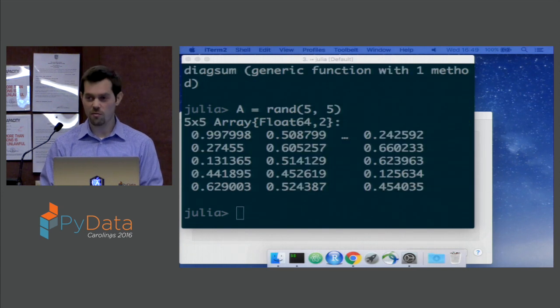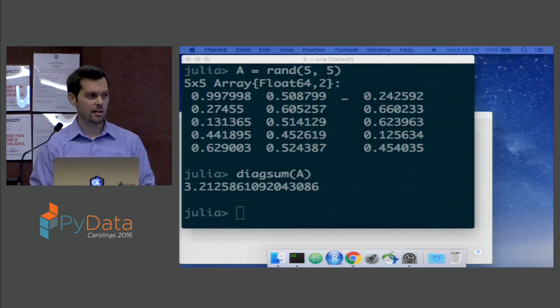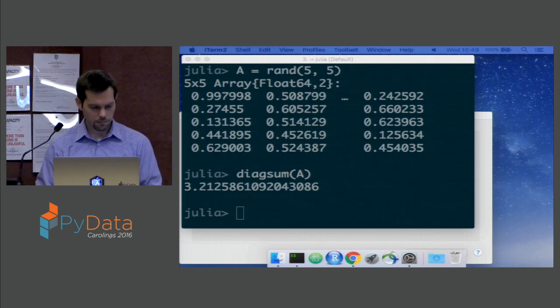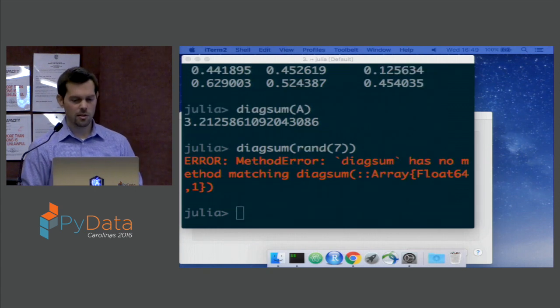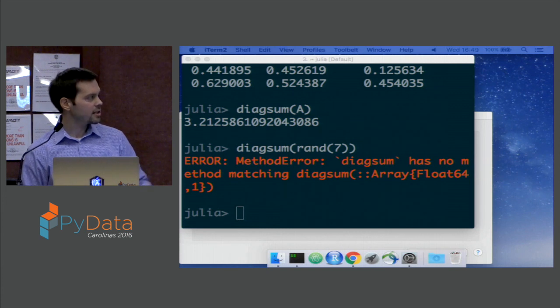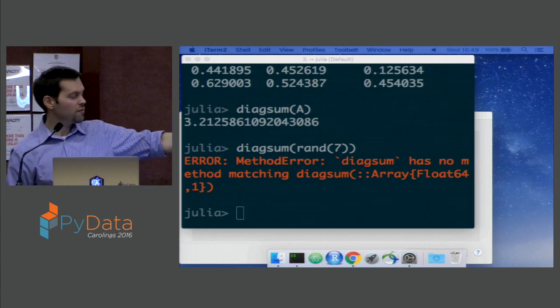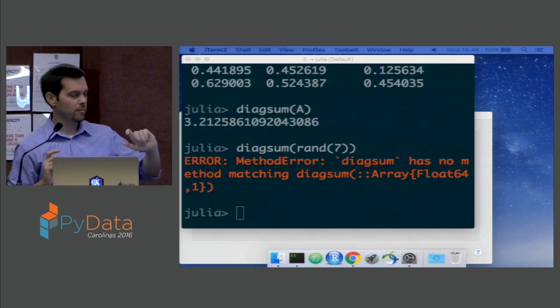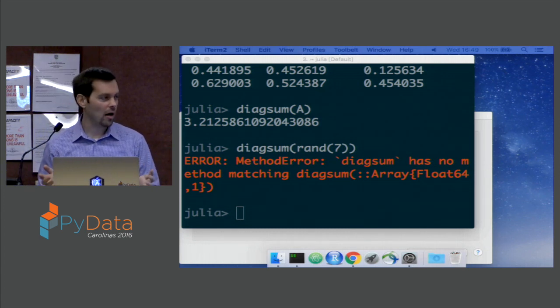My favorite random 5x5 matrix. And I get a sum of the elements on its diagonal. This will fail if I give it a list of 7 random numbers. Because again, it's telling me that there is no diag sum that takes an array of Float64 that's one-dimensional. So we only defined it for matrices. This is not a surprise. We said, hey, here's what you do in this case.